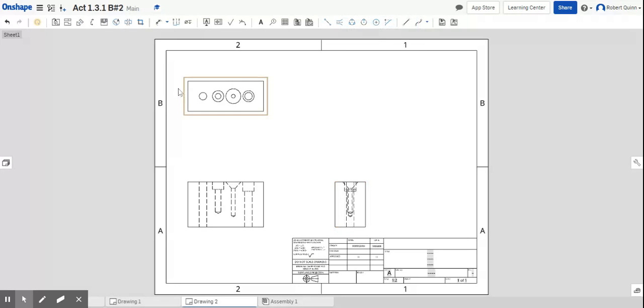Now what I'm going to do is go ahead and add hole notes. Right here, hole callout. They call it a hole callout. So I'm going to click the hole. There we go. And notice it provides all the information we need about that particular hole: the type of the hole, which is counterbore, diameters, depth, etc.